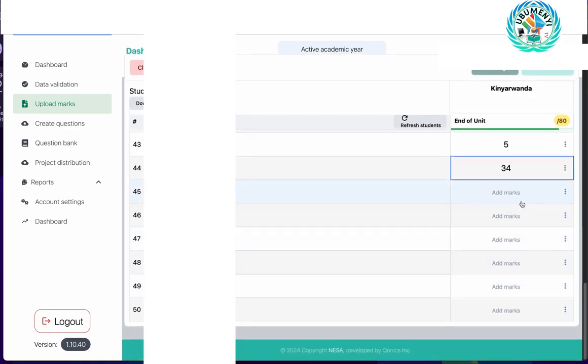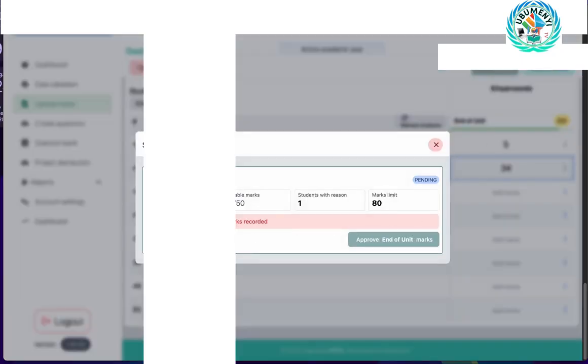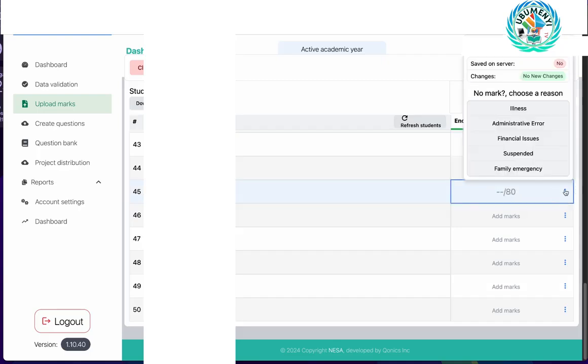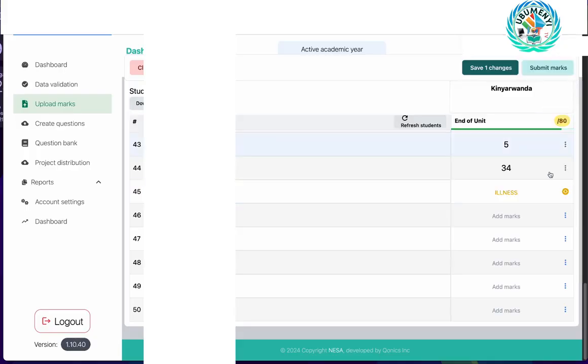Now, the last step we need to do before we finish the process of recording the marks is to submit the marks. But if I try to submit the marks, you will see that the system is going to require me to record all the marks, which means all 50 students need to have a record. This means if there's one of the students who doesn't have the marks, you need to add a reason or add the marks. So I'm going to record the marks for all the remaining students.